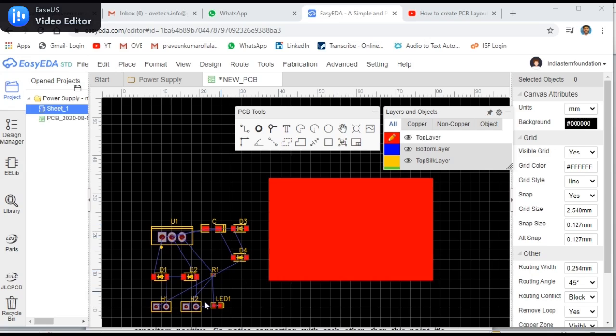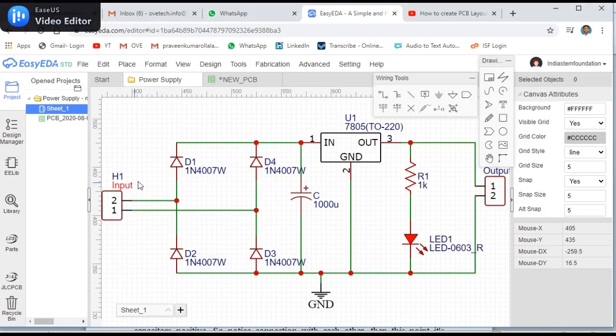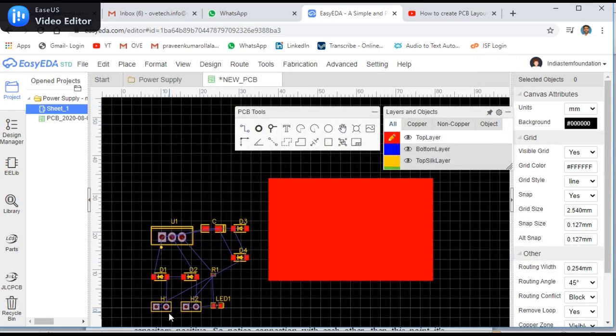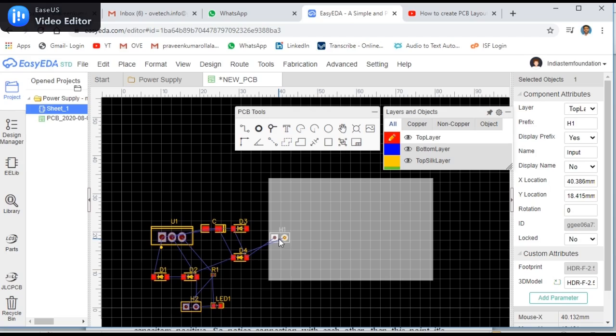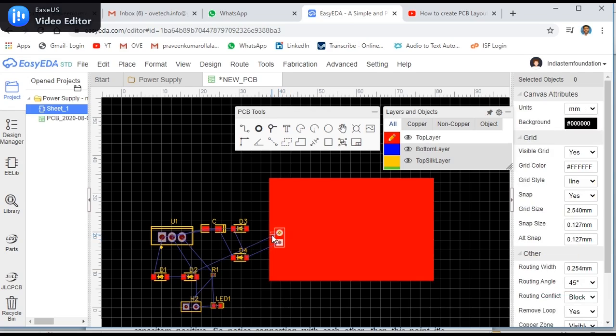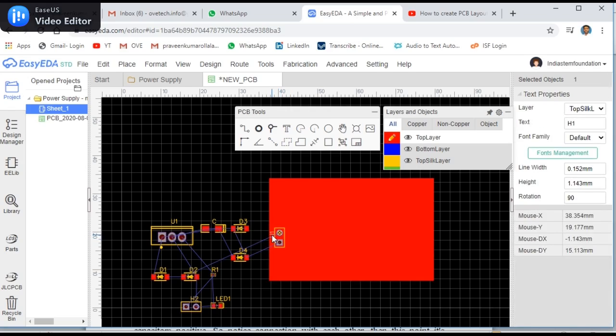So first of all, we have H1. In our power supply schematic, the leftmost component is H1, that is the input component. So I am going to place this H1 component here also on the leftmost side. I can rotate this component by pressing R on my keyboard, and here I am going to place this H1.